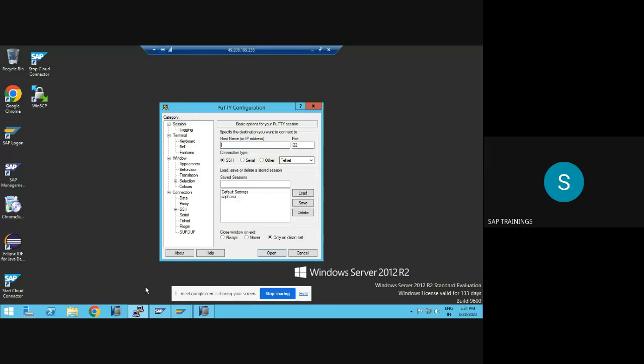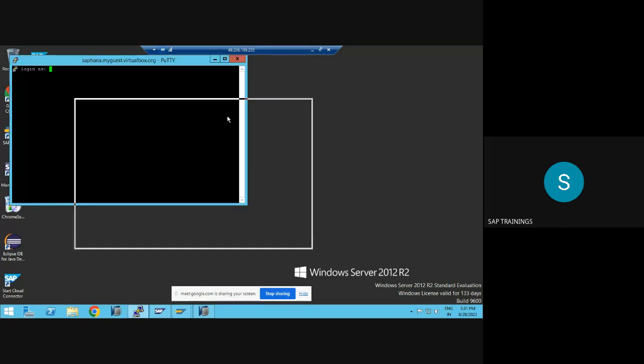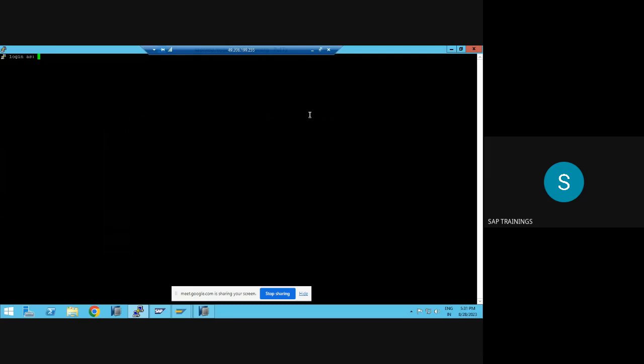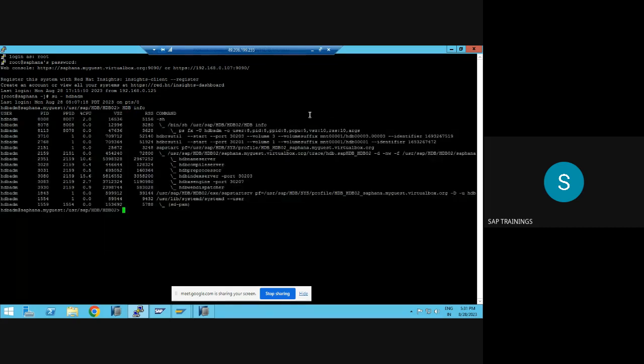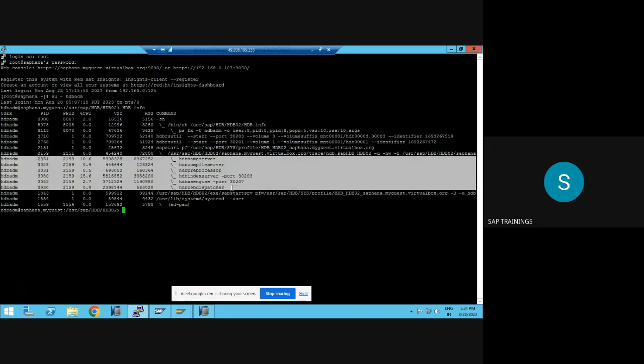First of all, how to check whether my HANA system is started or not. If you log into your Linux box through Putty, you have to log in as the root user. Then you can switch to the SID you installed, for example HDB. So you have to log in as HDB ADM. Then execute HDB space info, and you see whether you will be able to log into the HANA database or not. All the processes should be up and running, which means your HANA database is up and running.